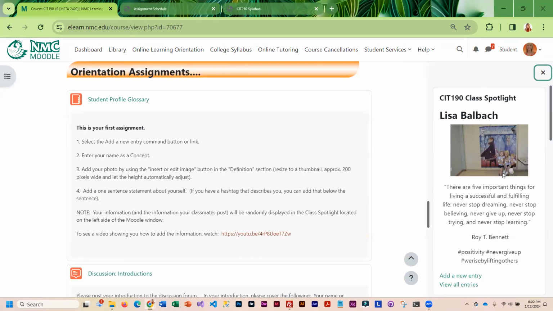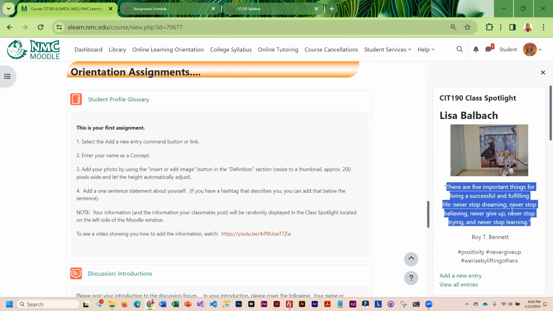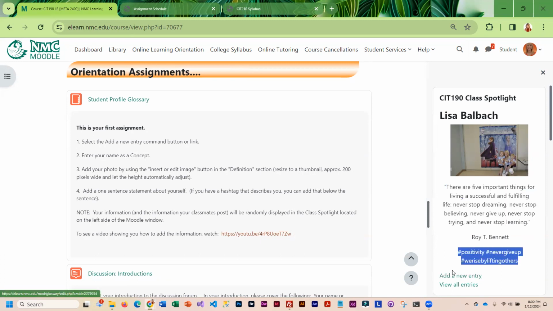I did an example so you could see what it looks like. I put in a quote that I like, even though it's kind of long, I really liked it. Then I've got my hashtags, and a picture of me with my two little granddaughters. I would like a picture of you so we can see what you look like. You can either do a sentence or a quote that you like. If there are hashtags that describe you, feel free to put those too.